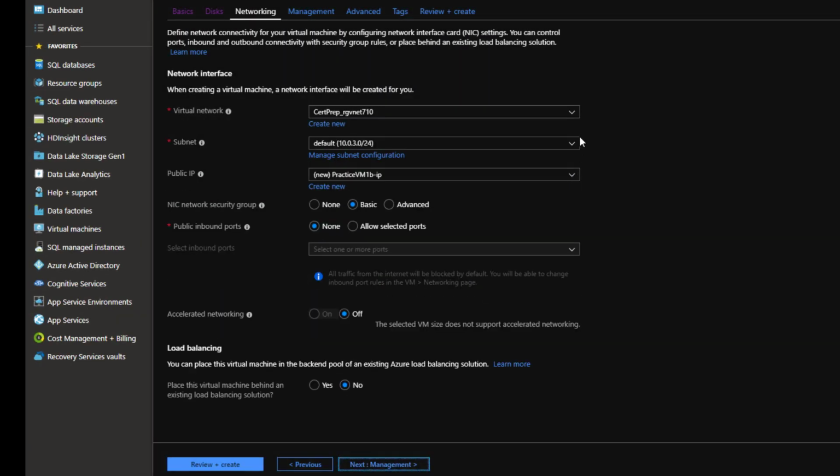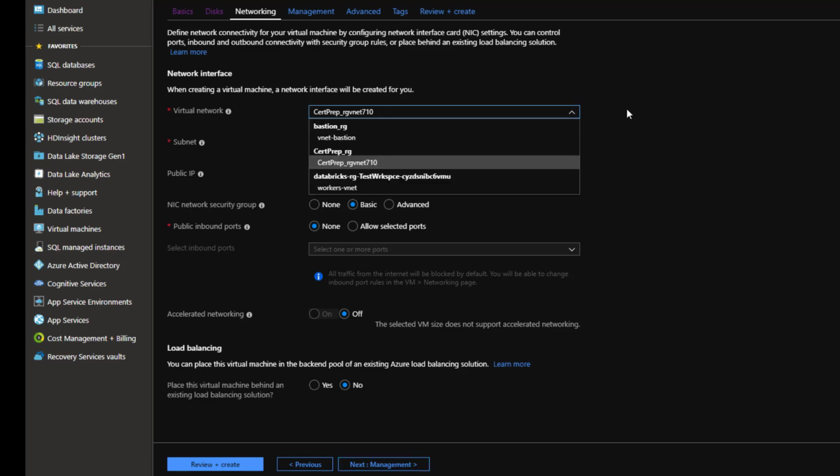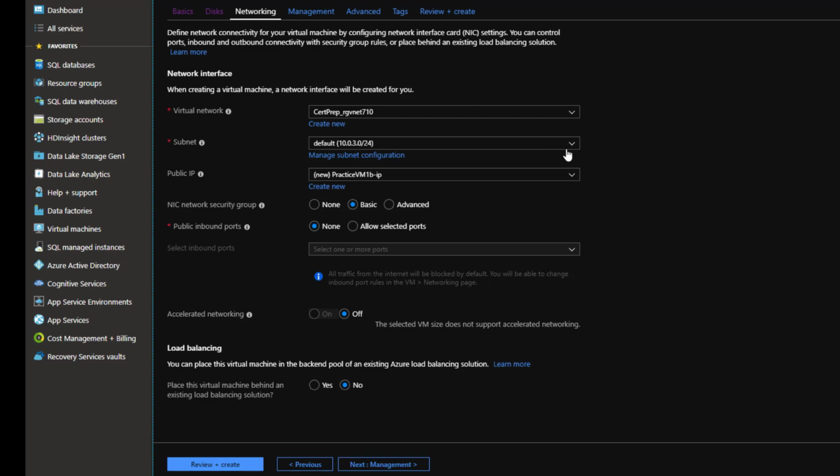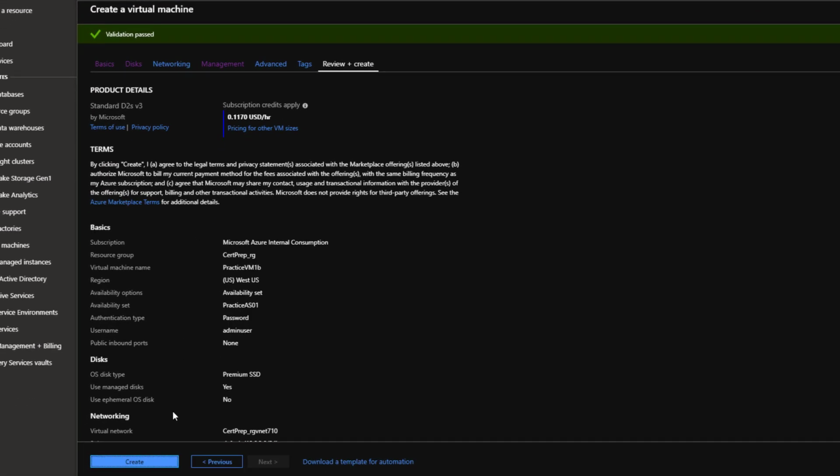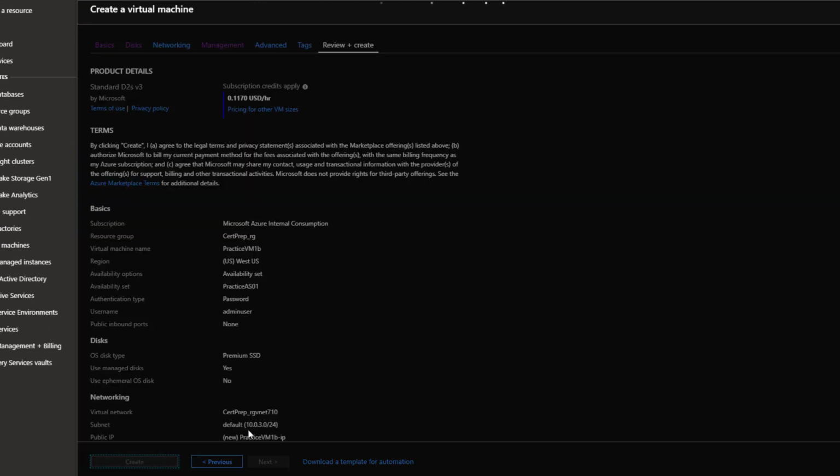Networking. In this case, it is using the network that was already created, so we will just use the same network. Subnet, I'll leave it as default subnet, which was also created earlier. And public IP, in case we have to use public IP, there will be a public IP assigned to this VM. Basically, at this point of time, since we already created one VM, we will leave everything as default and then review the creation of virtual machine. We'll go through the same validation process here, and once the validation has passed, we can click on the create button to create the VM.